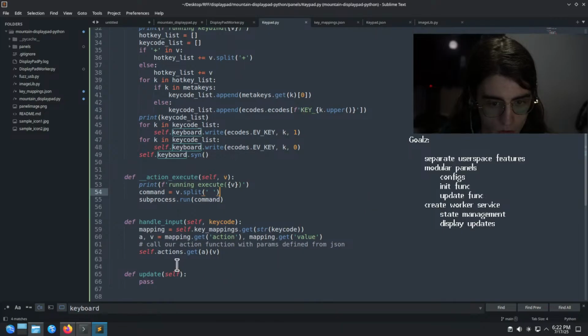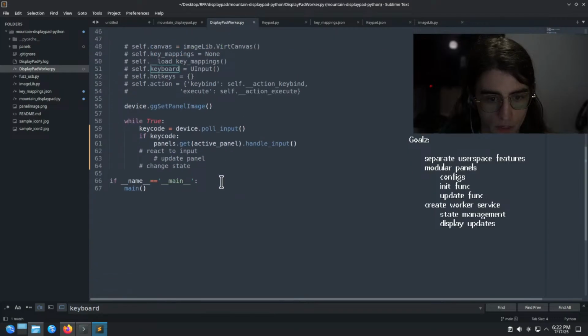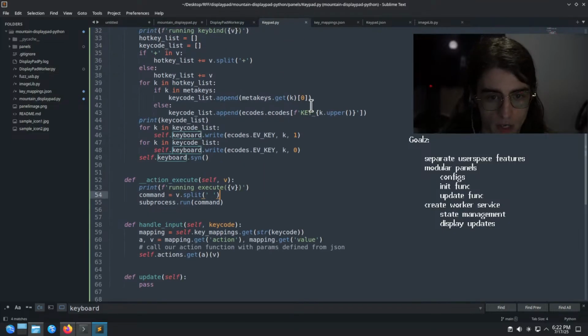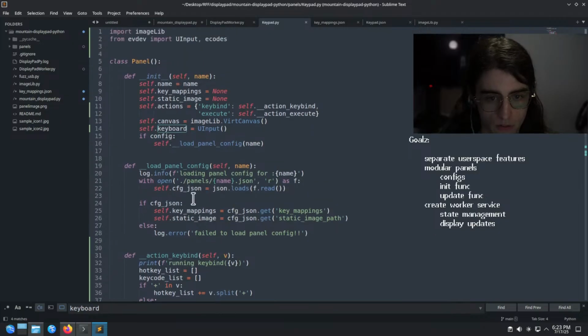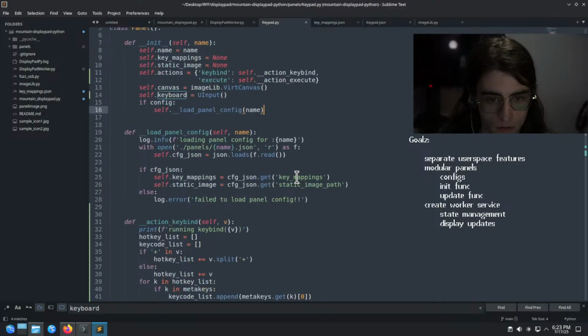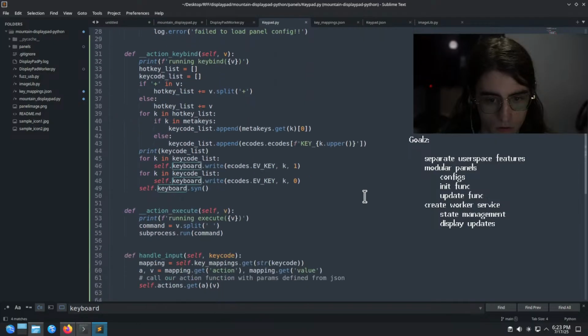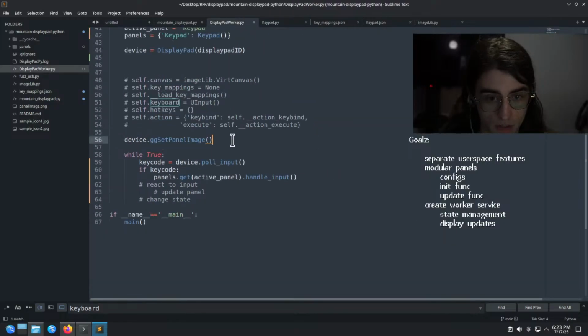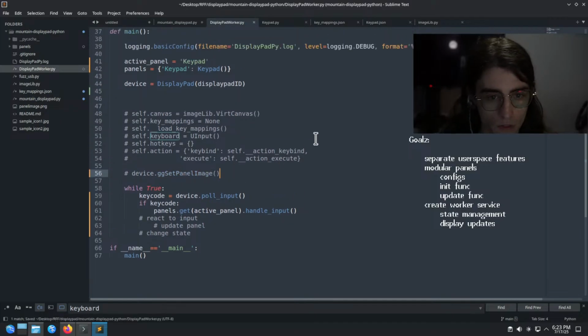Handle input, which gets called by this. So we'll go pull the device, get the key code, send that over to our panel, which is our keypad. Our keypad knows what to do because it loads the panel config. And that comes over here. Sample icon. Okay, so I don't think that's going to be putting anything on our screen yet, except for that set panel image. We'll comment that out. We don't want to do that yet.